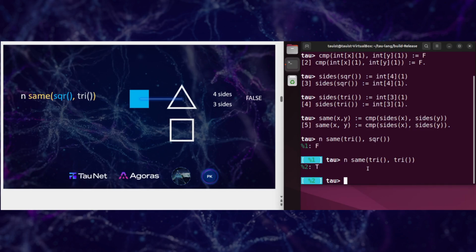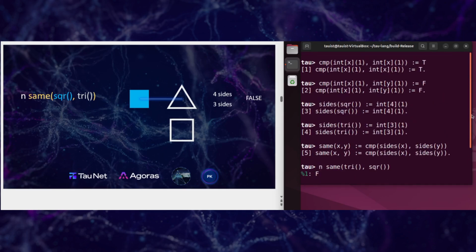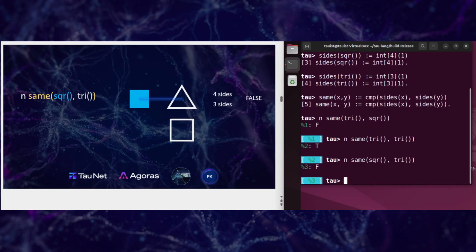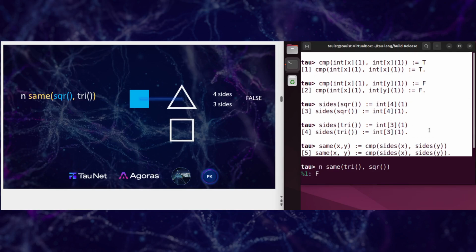Okay? So I hope you get the point. I hope it's clear. Here, are they the same, the square and the triangle? Square has 4, triangle has 3. For sure it's false. Again, where's the code? Tau generates it, 100% correct based on our logical specifications.